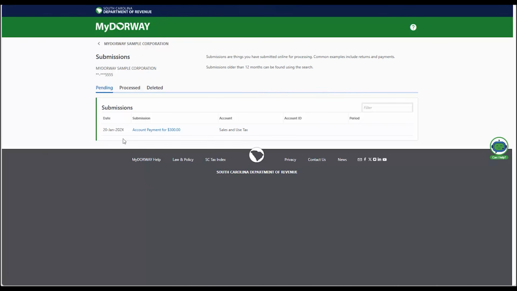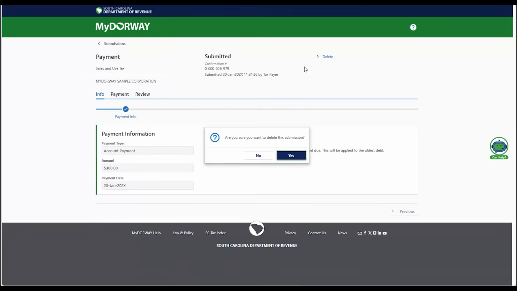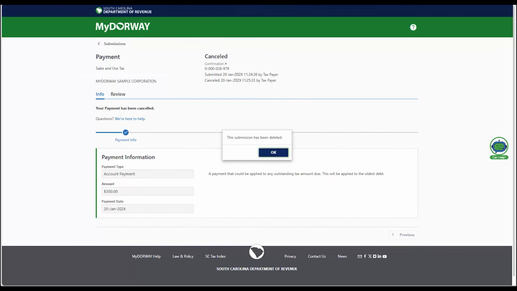Payments can only be canceled if they haven't been processed yet. To cancel a payment, click the Payment link in the Submission column. This page shows your payment information. To cancel the payment, click the Delete link at the top of the page and then click Yes to confirm. Your payment has now been canceled.